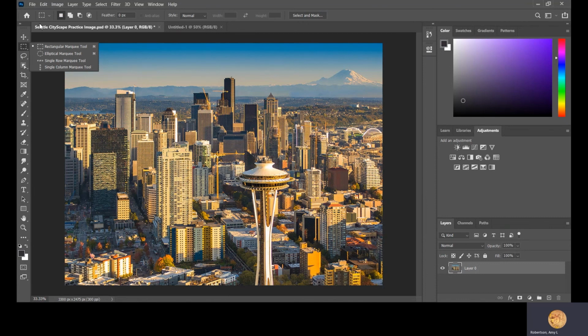Okay, so that's the File and the Edit menu. And the next videos are going to be more menu features.